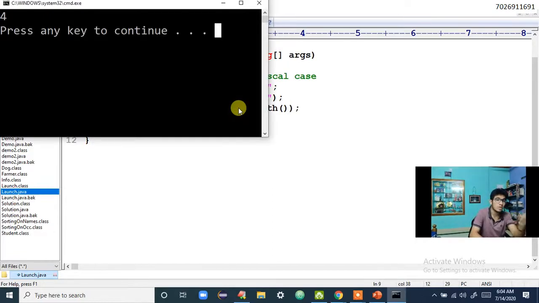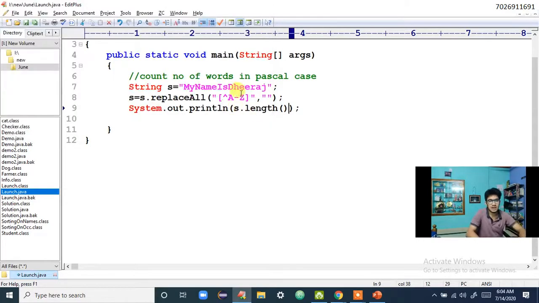This is one more way. 4 characters are uppercase. So this is one more way to get the count of the characters. For example, if you want to know how many lowercase letters there are, copy lowercase A to Z, and after copying lowercase, you tell s dot length. If I copy lowercase, how many lowercase letters are there? 1, 2, 3, 4, 5, 6, 7, 8, 9, 10, 11. So 11 lowercase letters are there.